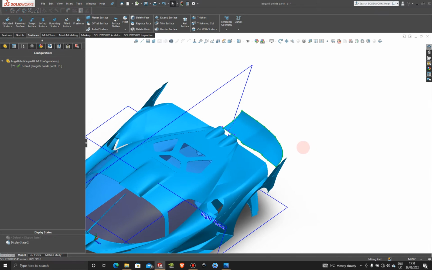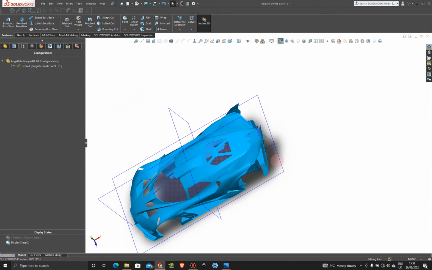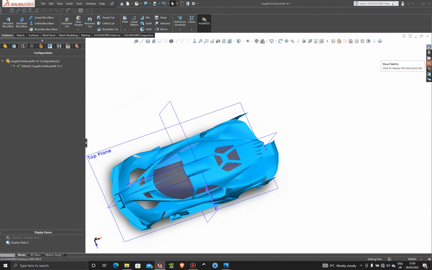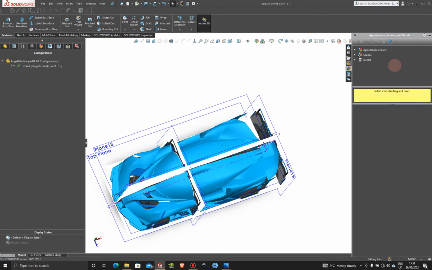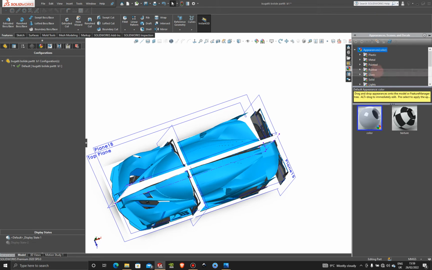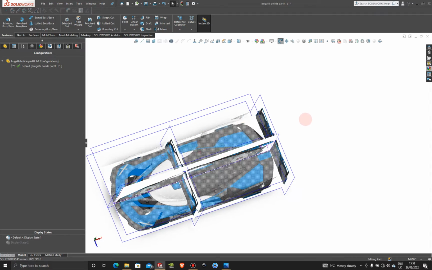Okay, that's pretty good. And then I'm just going to mirror this over. Oh, not yet. I'm not going to mirror it over yet. What I want to do is jump back into our first display state, and I want to add a glass appearance on the whole thing here.